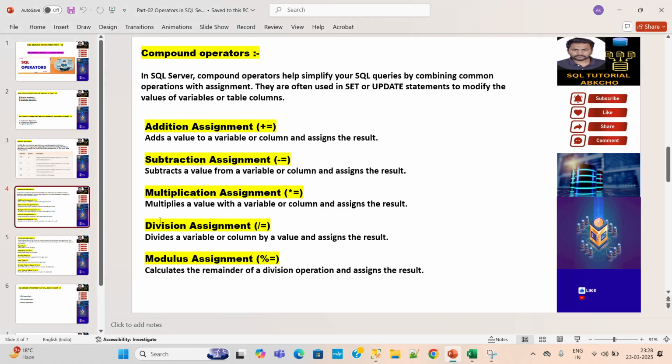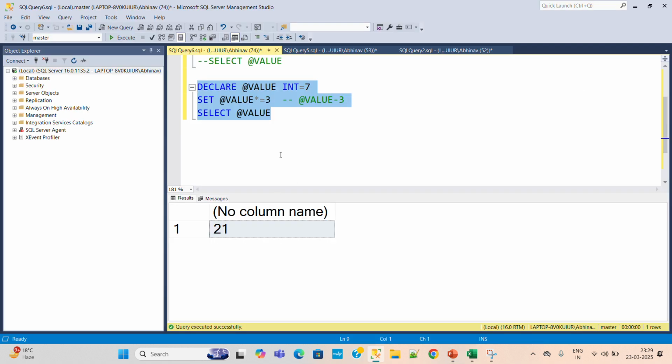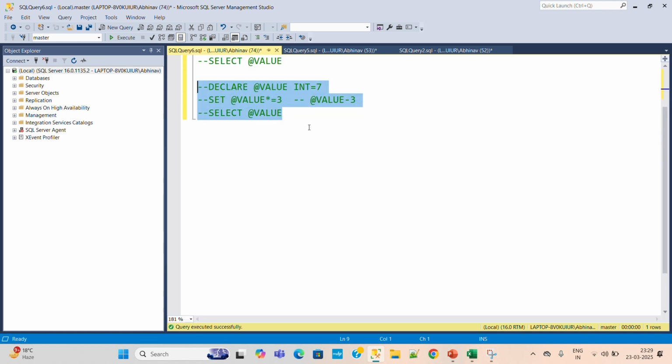Now move on to the next one. Next we have division assignment. Division assignment divides a variable or column by a value and assigns the result. Okay, so now we will divide 7 by 3 and then we will check what our result is. Ctrl R.